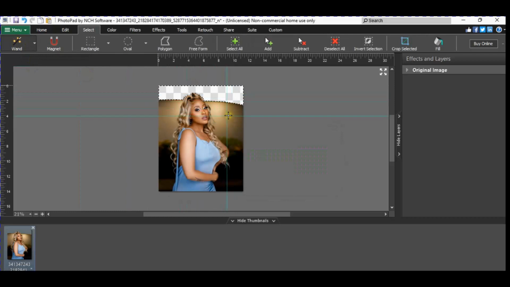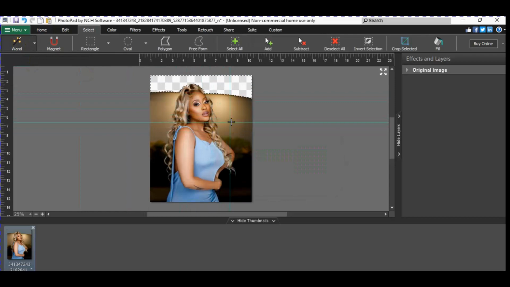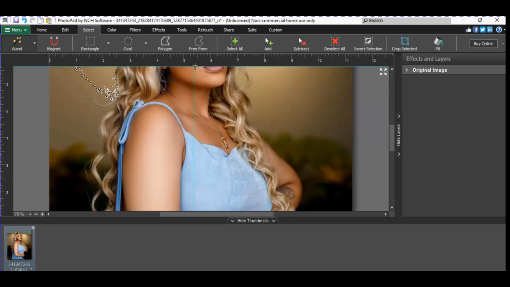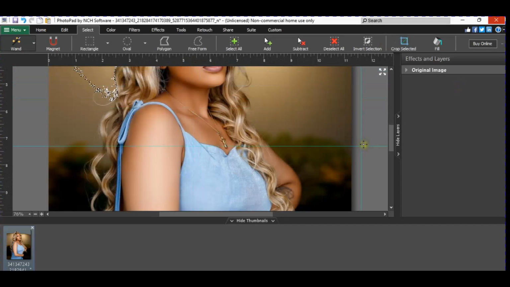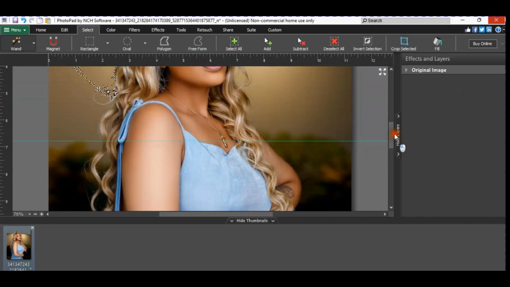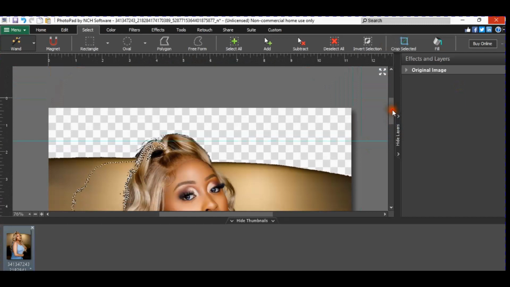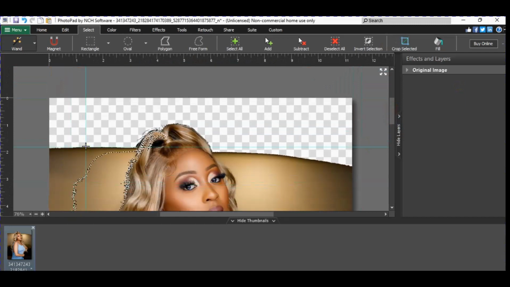Then you come here, and you need to be careful. Sometimes the color of the hair and this color are kind of similar, so you need to zoom in and make sure you don't cut the hair. Let's click around this area, hoping it doesn't start to cut the hair. If something like this happens, you need to zoom in with Control plus. That's how I zoom in. Then you go straight to that part, and you see it starts to cut the hair here.